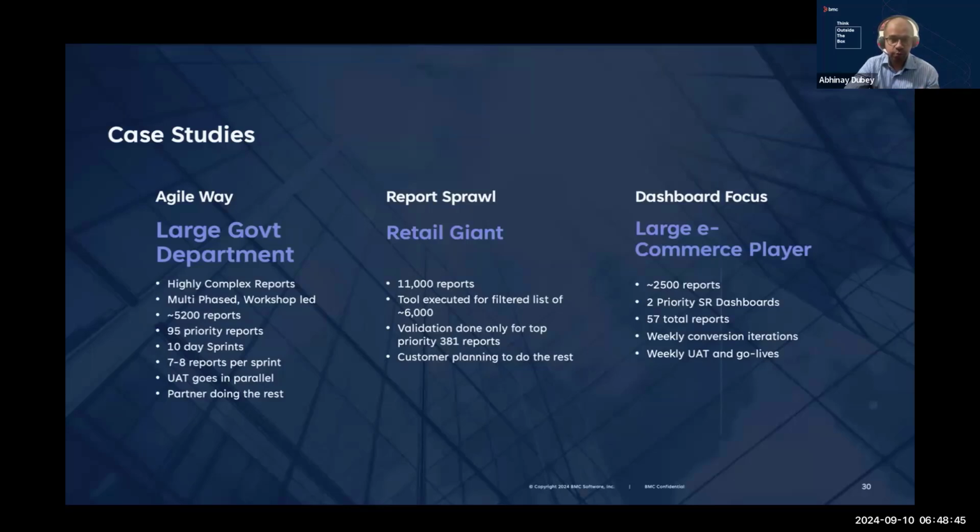So you have some reports directly linked, and then you have drill downs, drill throughs, and other reports linking into them. Now, this was again a highly agile approach, and the conversions were done weekly. UATs happened weekly, and go lives also happened weekly. So there were mini go lives, so to speak, every week. So you had certain reports going live, functional, available to end users.